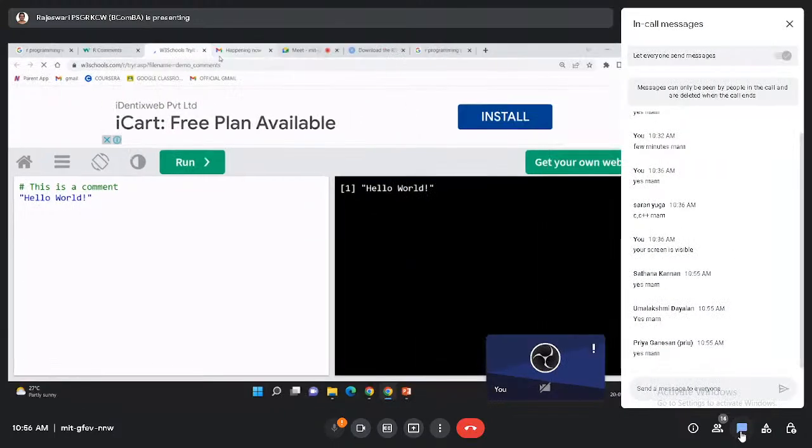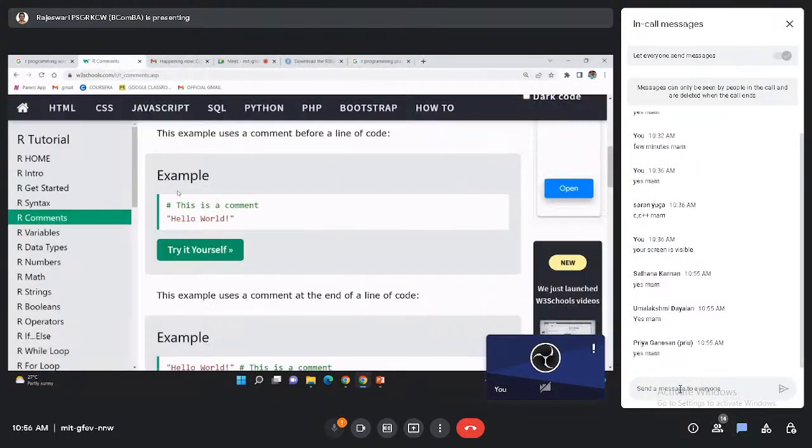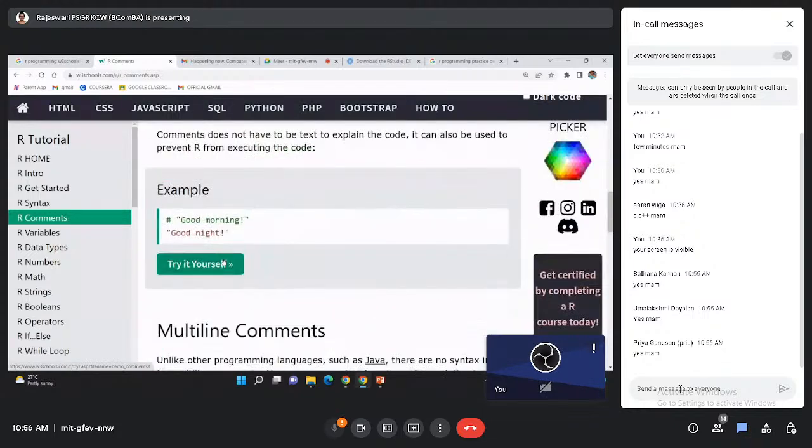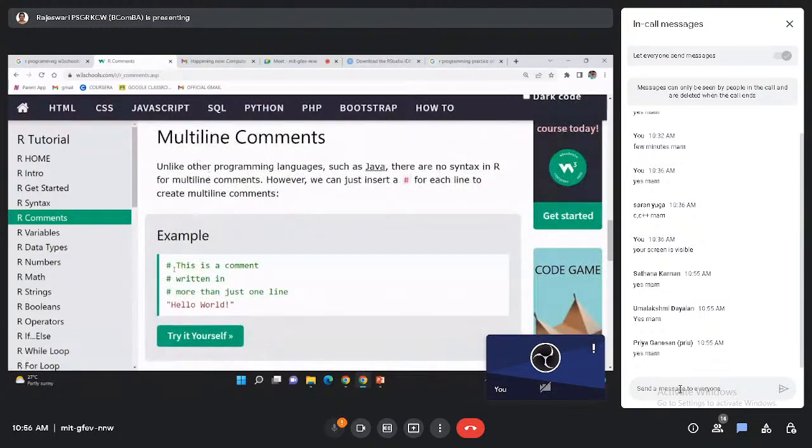Okay. And next is, we can use multiple comment statements, and for multiple comment statements, in front of each comment statement you have to use that hashtag.